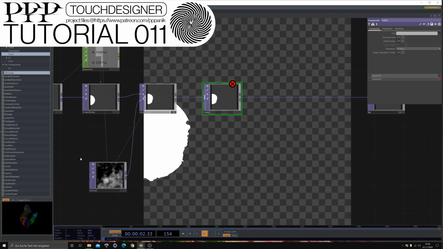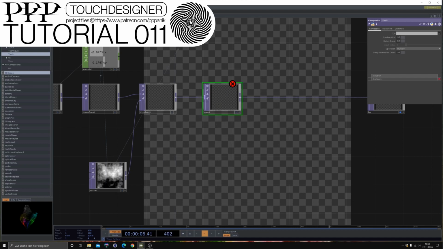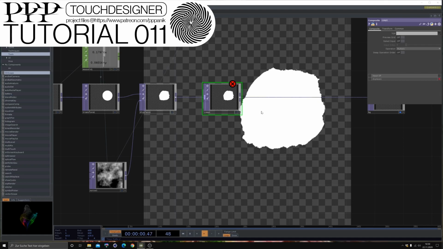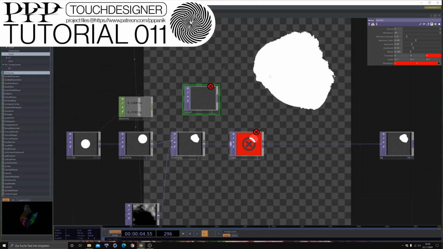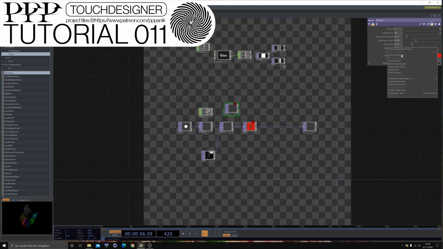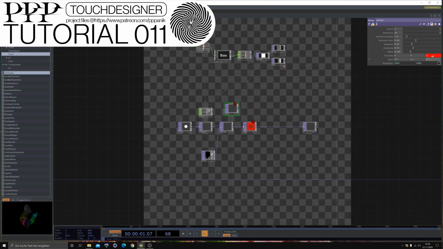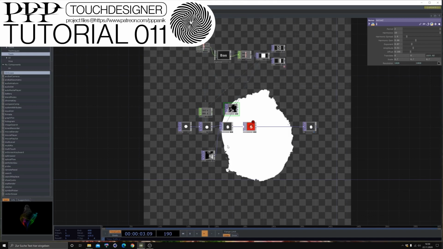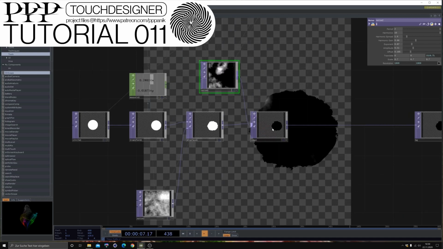And we could use the same noise we are using for the displacement, but I don't really know why, I made a second noise, and I will just bring this noise in here too. I will make some changes. Alright, so it works. And I will multiply it in here.